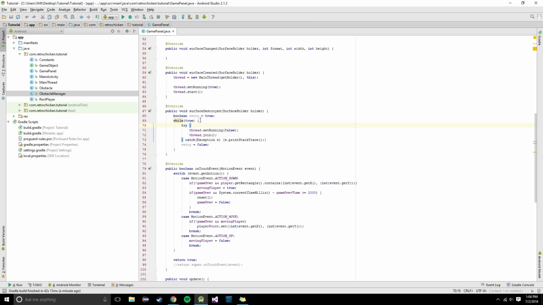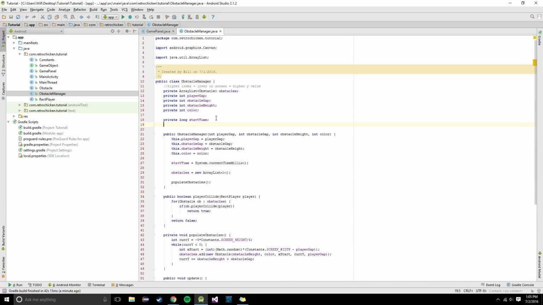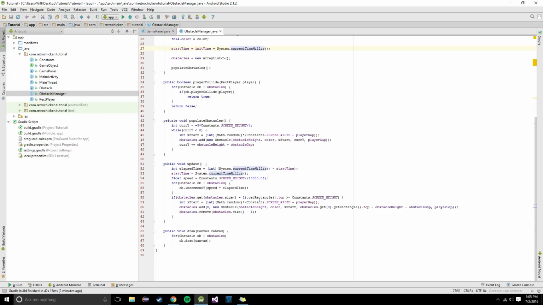And before I wrap up this video, I'm going to add a few more features in. The first one's going to be that the rate at which the tiles move down the screen increases with time. So we're going to go in here to ObstacleManager, and we're going to come up here and create a new variable, private long initTime, the time at which we initialize this class. And then just come over here and say initTime, so we have startTime equals initTime, and they both equal the current time when we initialize the class.